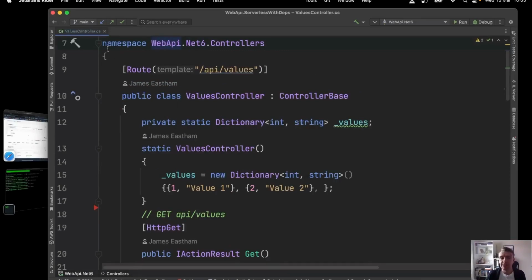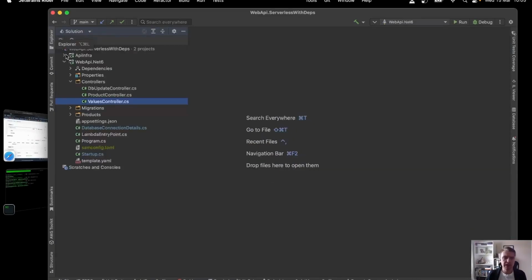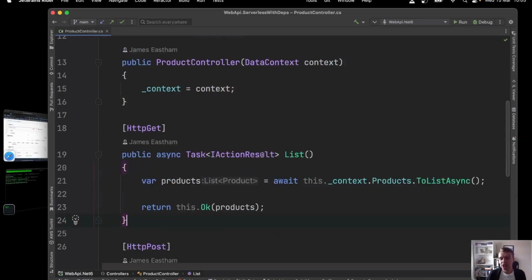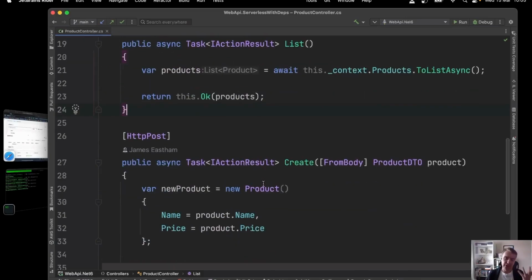We've got this same values controller that we had in the last video that just stores key value pairs in an in-memory dictionary. What we've added on top of that is this product controller. We're using Entity Framework here to allow the listing and the creation of product objects. Relatively simple CRUD-based example, but it'll demonstrate some of the different ideas if you're doing things with databases and secret information like connection strings.